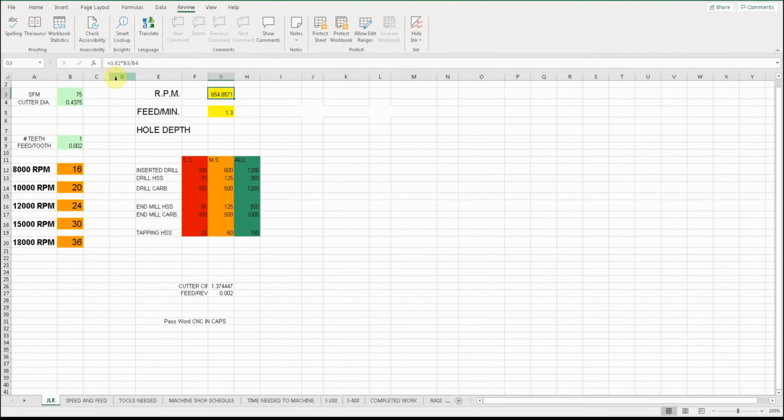Here's what your finished product will look like. You'll be able to type in your surface foot, so 100, your tool diameter, 7/16, how many teeth it has, it's drill 1, feed per tooth, and then it'll spit out your numbers here.